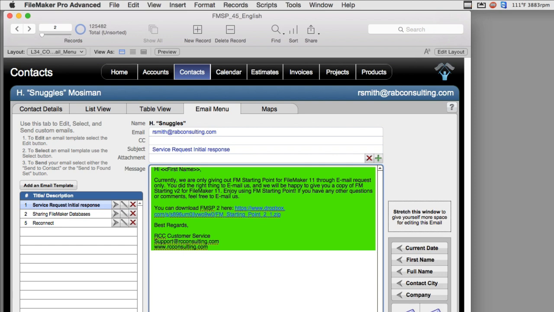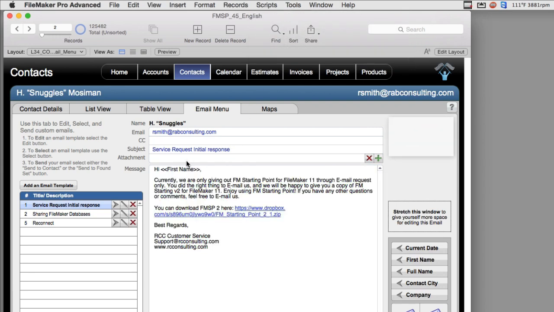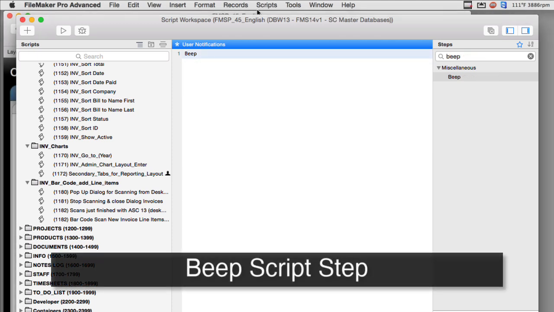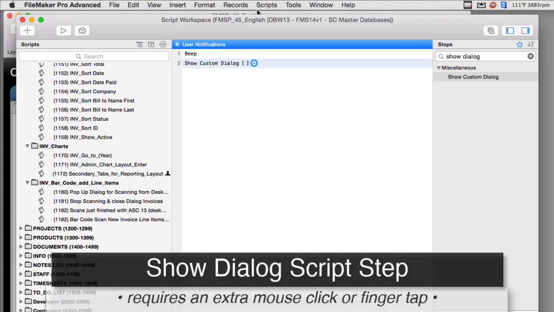And normally within FileMaker databases, you do something, and the only easy way to tell someone that something has happened is to set a field in here and say, this has been done or something. Or we can select the beep script step or show dialog script step. Now, the beep script step beeps in the person's face, and it's maybe a little bit too much in their face. And the show dialog requires an extra click of the mouse or a tap of a touch screen. And so it's almost too interactive for just a casual notification.